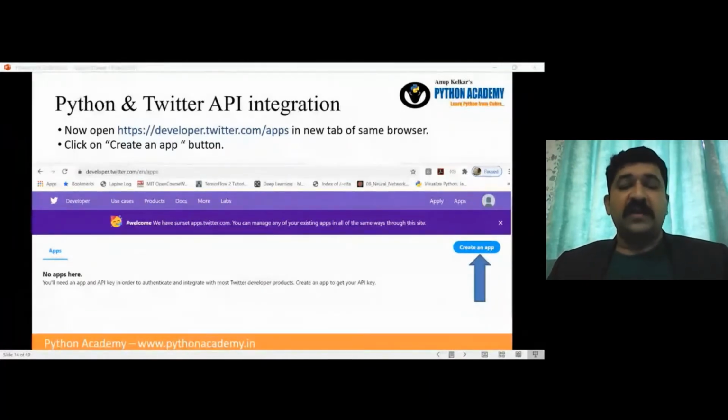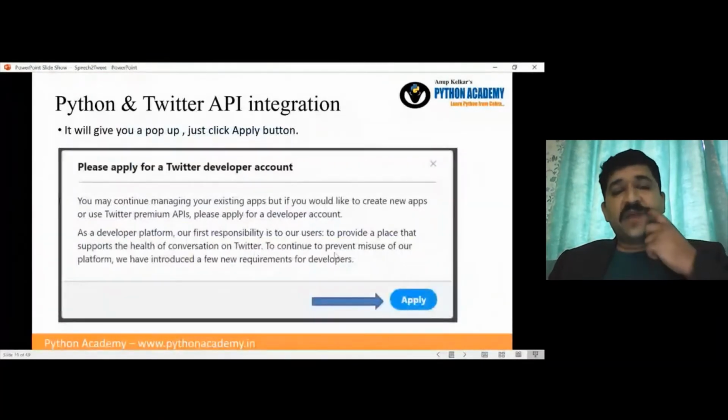When I say creation of the app, it is just the app creation which we are going to do. So let's go ahead. Make sure you have opened this one. Once you open that, we go ahead with the next one by clicking on create an app. Else, if it is not appearing, there is only an apply button, which you just click. It will ask to apply for a Twitter developer account.